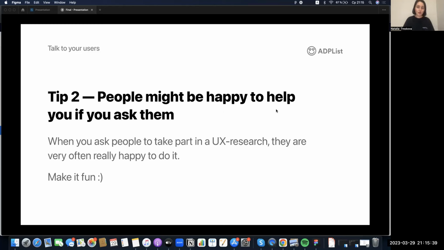Then tip 2, people might be happy to help you if you ask them. Don't think that you're wasting somebody's time when you ask them to take part in an interview. When you ask people to take part in research, they're very often really happy to do it. It sounds amazing, it sounds exciting, and it sounds fun, and people like helping other people. So make it fun and just relax, and I think nothing awful can happen.